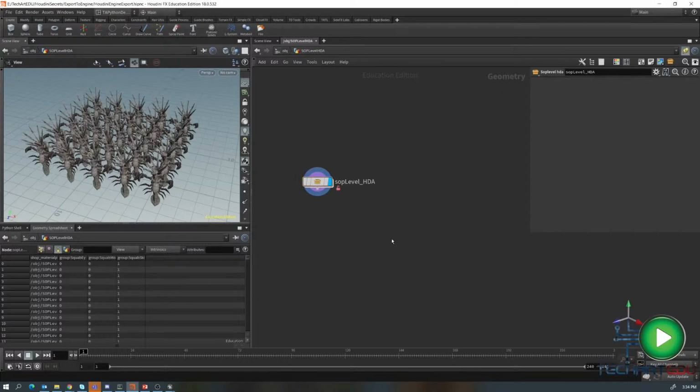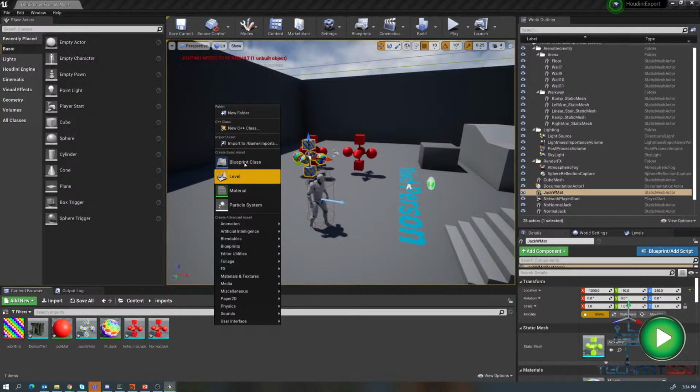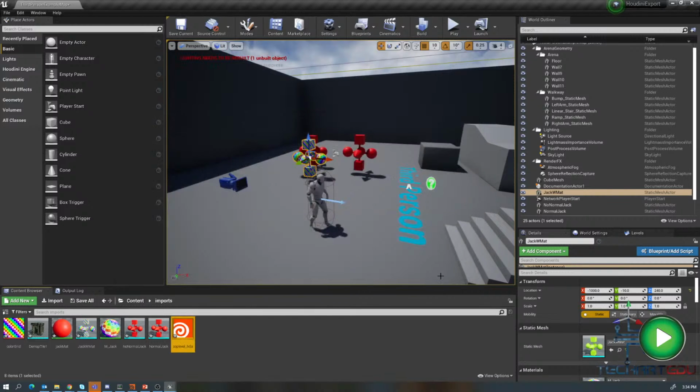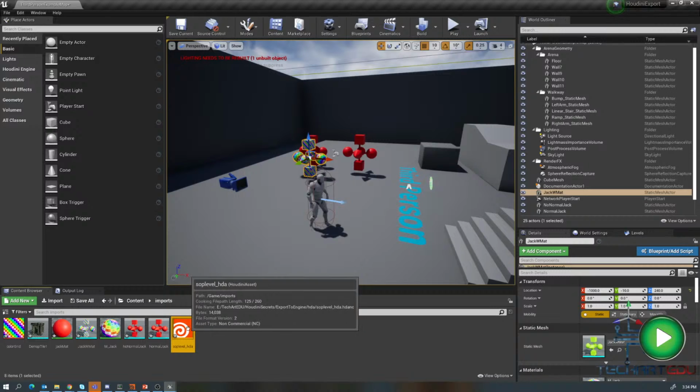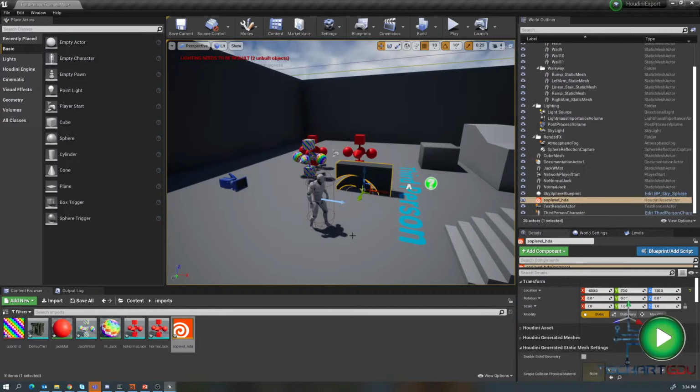And then I'm going to go off into UE4 and see if we can bring this in. Okay, import. Okay, SOP level HDA. All right, that's what we wanted to bring in. Now everything brings in okay, but when we bring it into Engine, it's going to take a really long time to register.